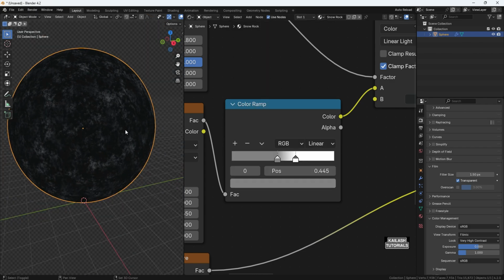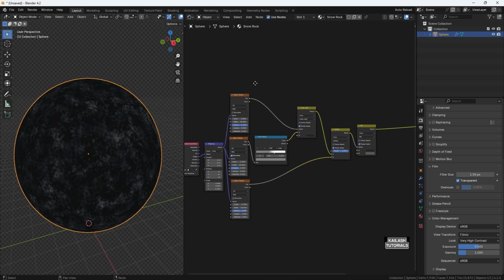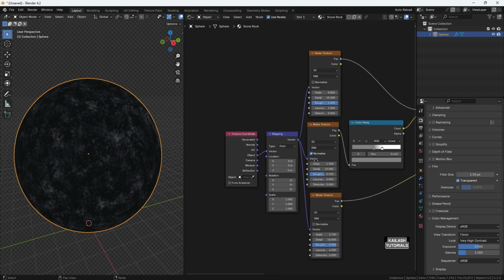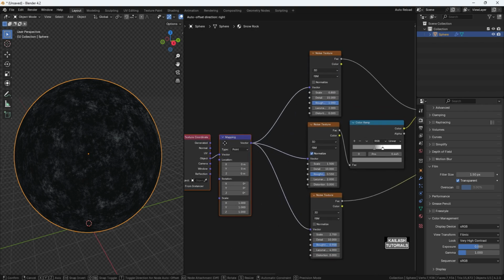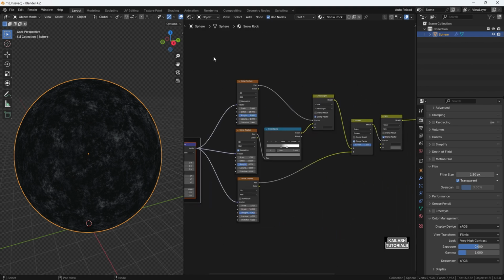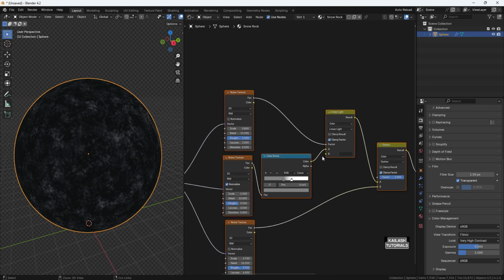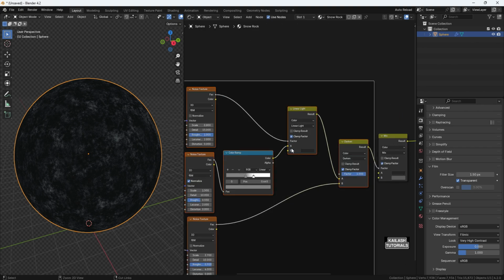If you have more nodes, then we should organize them, that is important, then only we can easily see and understand it. For that, select these two nodes, hold Ctrl and press J to frame them. Then again select all these nodes here, hold Ctrl and press J to frame them.